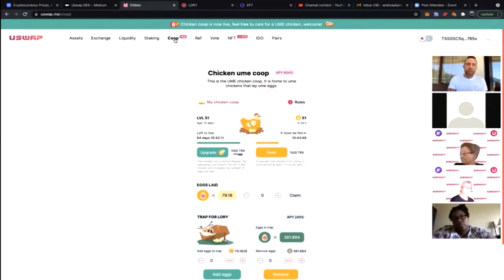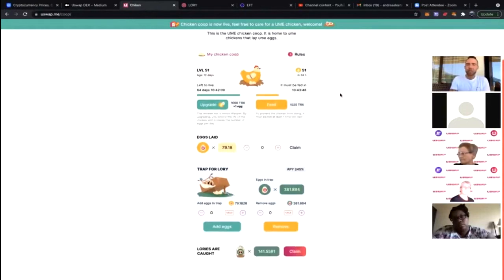So the Yumi chicken coop is as easy as this. You purchase a chicken for 1,000 Tron. Now that chicken will start laying eggs for you. A level one chicken will lay you one egg a day. As you can see here, my chicken is level 51. It lays 51 eggs a day. You can see here, eggs laid 79.2.